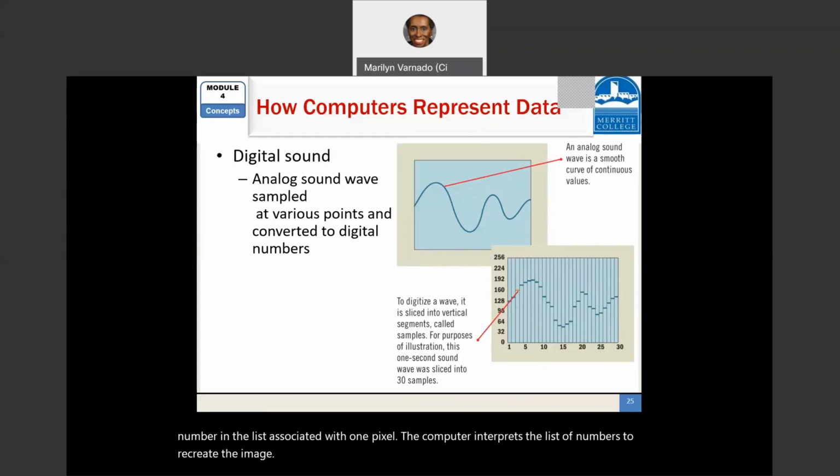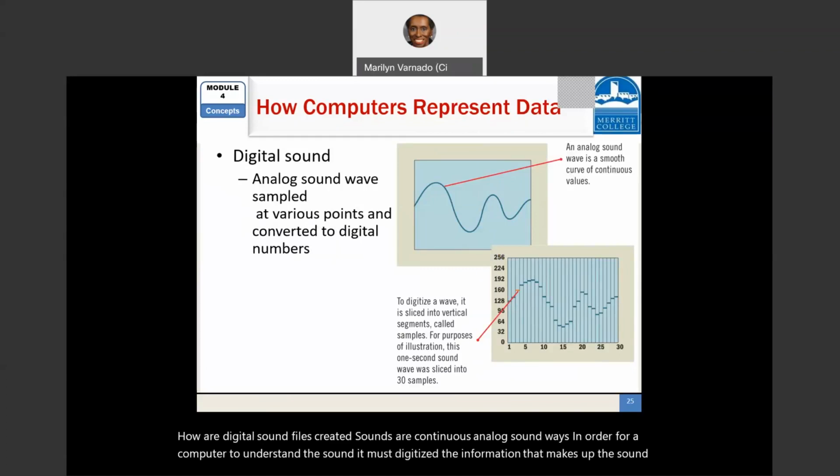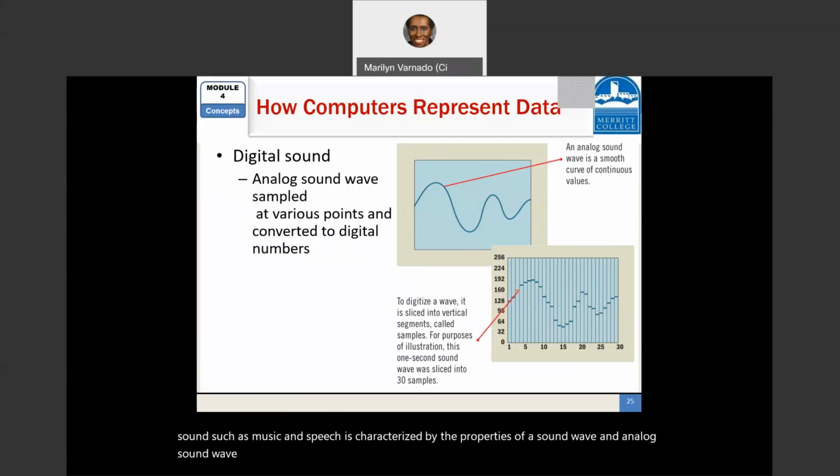How are digital sound files created? Sounds are continuous analog sound waves. In order for a computer to understand the sound, it must digitize the information that makes up the sound. Sounds such as music and speech are characterized by the properties of a sound wave. An analog sound wave is digitized by sampling it at various points and then converting these points into digital numbers.